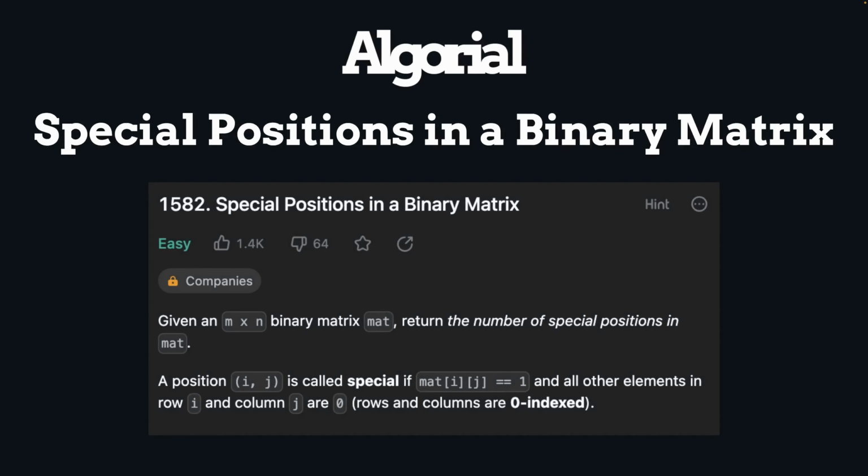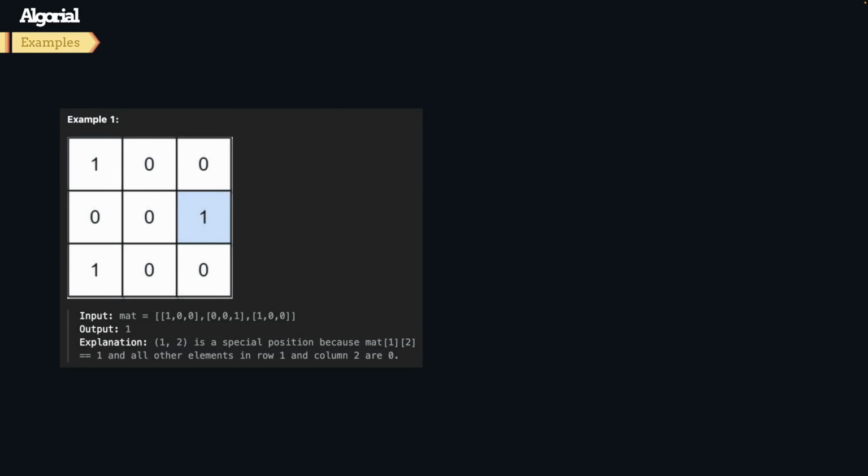Hey and welcome. Today we will solve the special positions in a binary matrix interview question, so let's get into it. Here is the first example. As you can see, we have this binary matrix, and by that it means a matrix that only holds zeros and ones. And the point is, we might find a cell that holds the number 1 as value, but that might be the only one in its row and column, like this blue one here. There's no other 1 in that row or column. So we should only return 1 as result, indicating that we found one match for that condition.